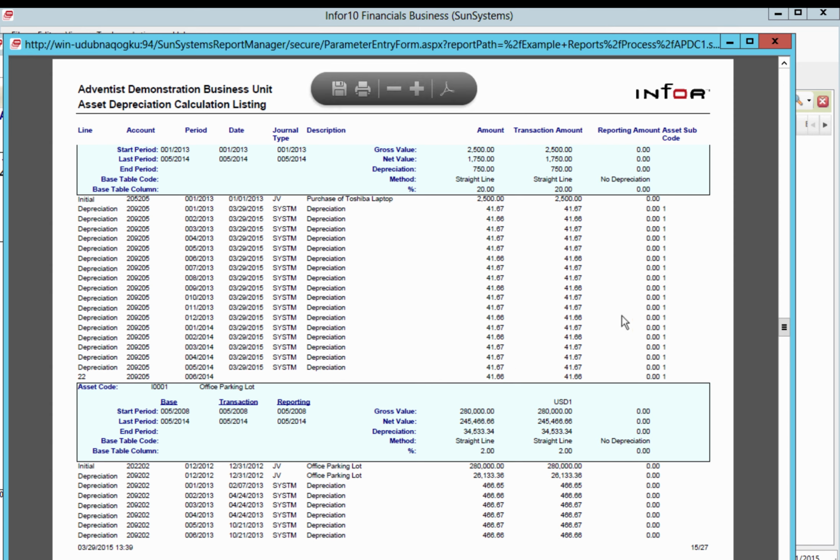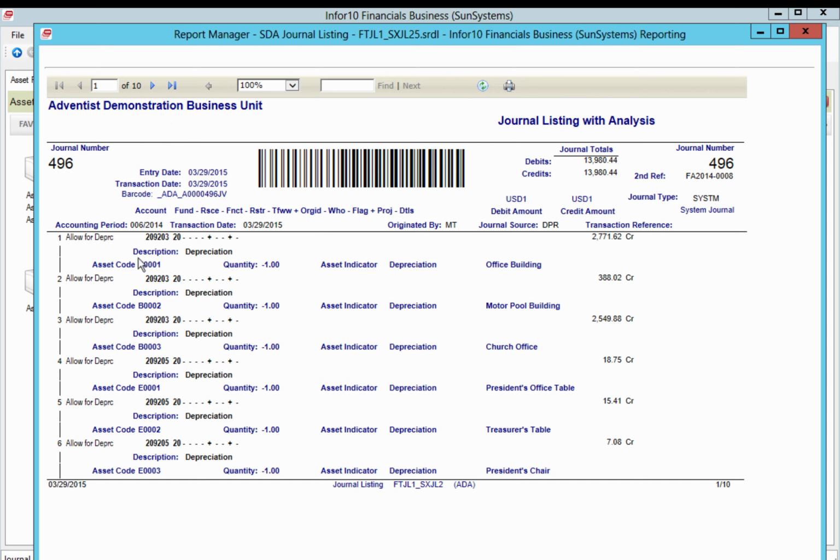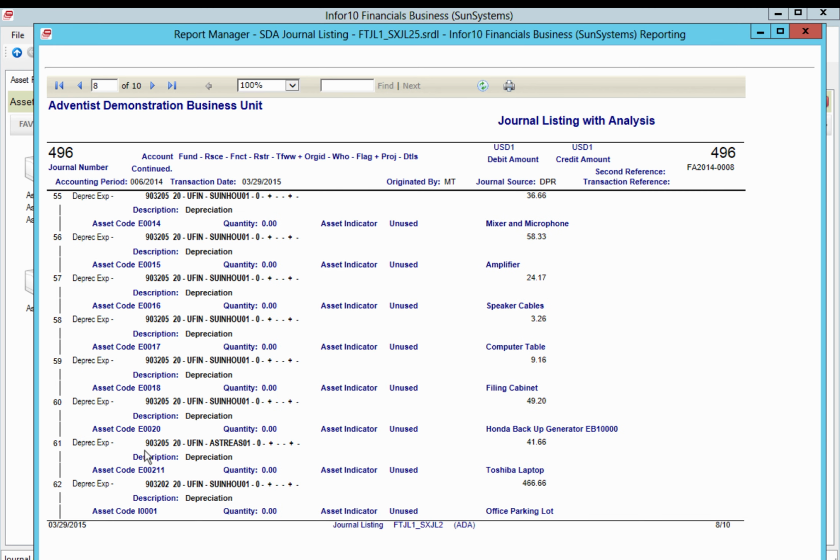I'm not sure that you would need to print this after every depreciation run. It would be a little bit oppressive, but you could have it anytime you want it. And then this is the depreciation entry that it's making, the JV. It's a 10-page report. The allowance account is being made first, the credits, and let's see if we can go through here to asset E021, the Toshiba laptop, depreciation expense going into the right place for $41.66. The label of the asset is right below it.